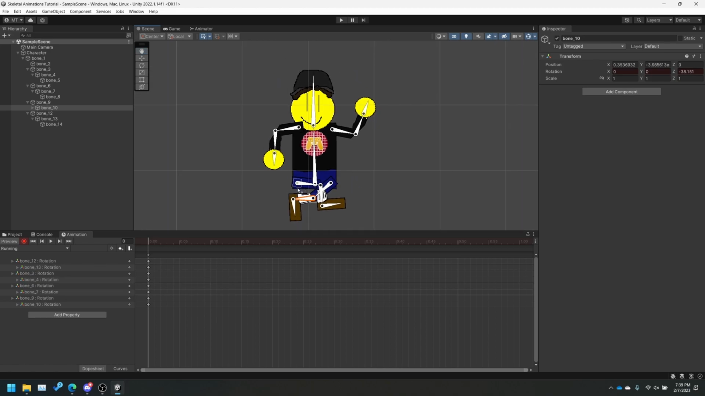It's a little hard to see with all the bones and stuff in the way, but the left leg is going forward and the right leg is going backwards. And then this right arm is going forward and the left arm is going backwards.